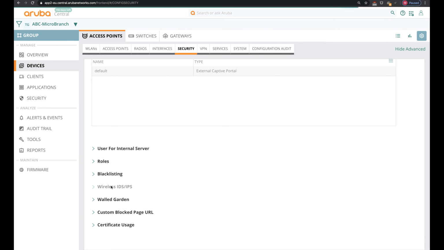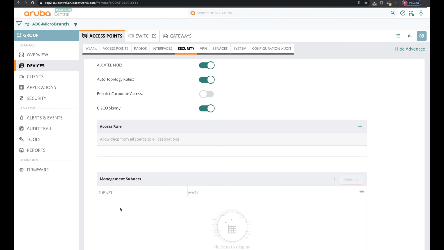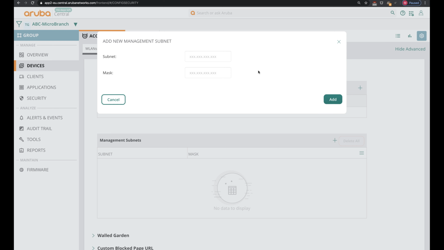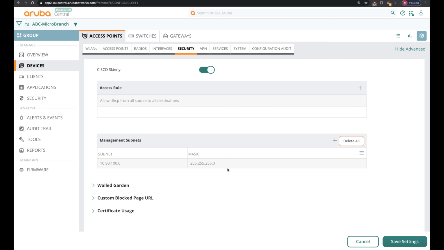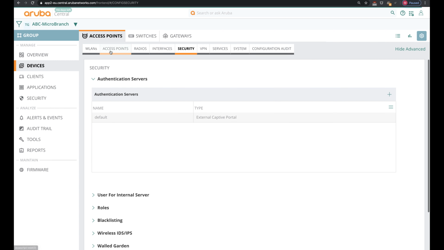And now every connection to this particular instant AP will be blocked, with the exception of SSH and HTTPS, which can be configured as a management subnet and to only permit that from particular subnets. So I'll select 10.90.100.0/24 for the subnet mask. So now only this particular subnet will be able to SSH into the box, for example, and then save the settings. We can do the same for our wireless and wired users as well.